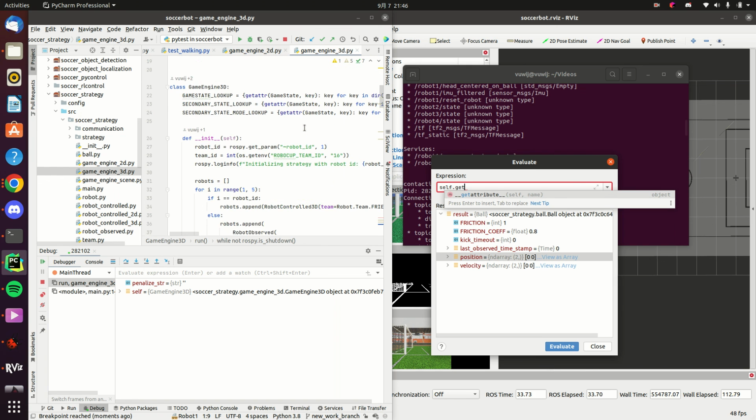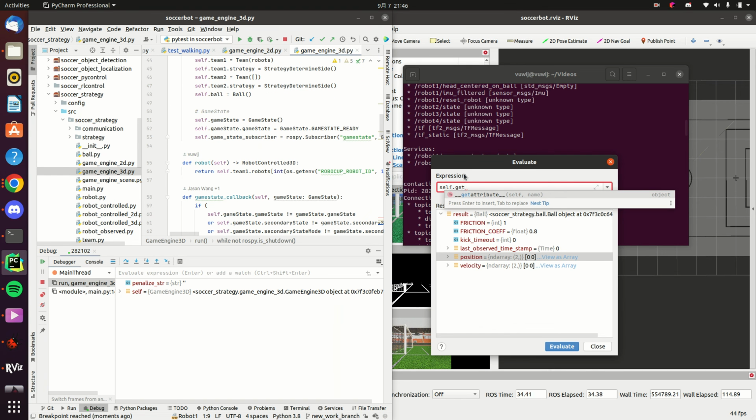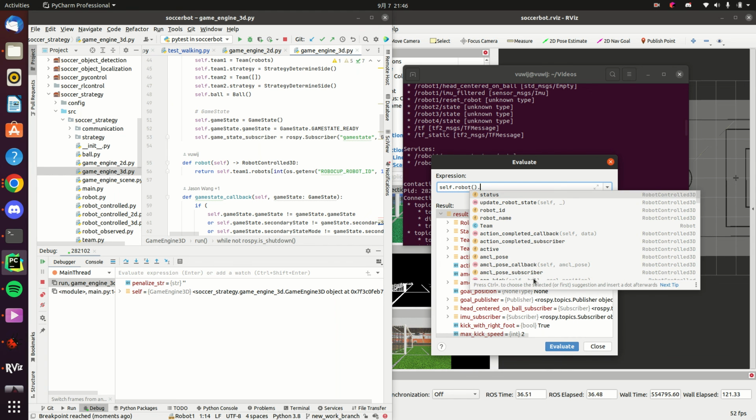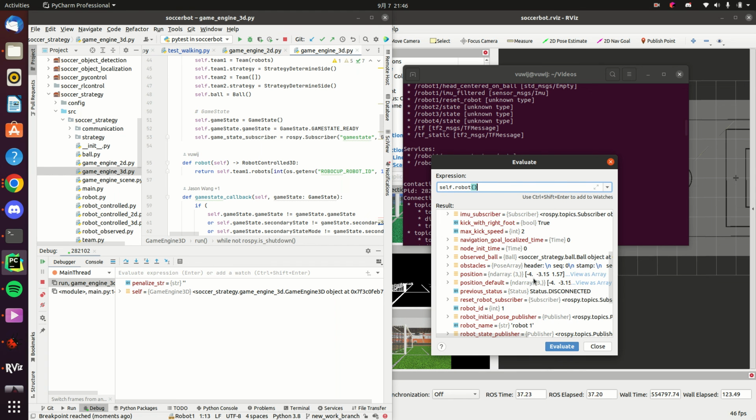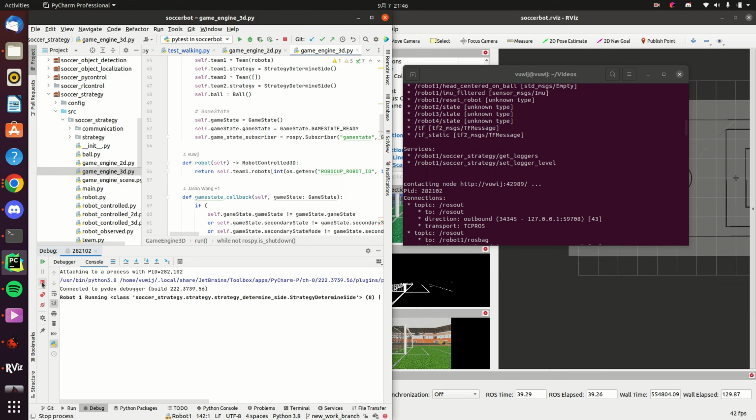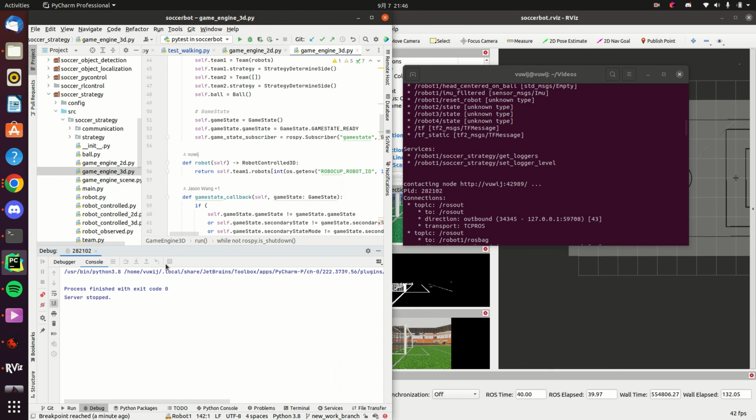For example, this robot function will get me the robot, and from there I can see information about the robot, what position it is in, and the status of it. And that's it on attaching to processes. Please use this tool as much as possible to learn to your advantage. Thank you for listening.